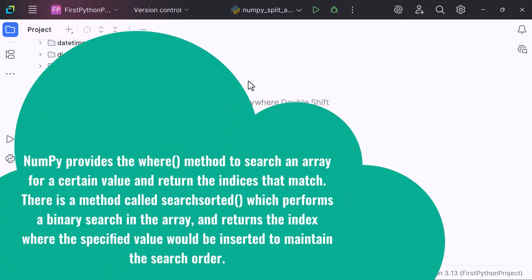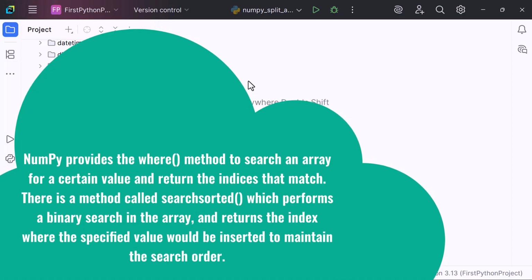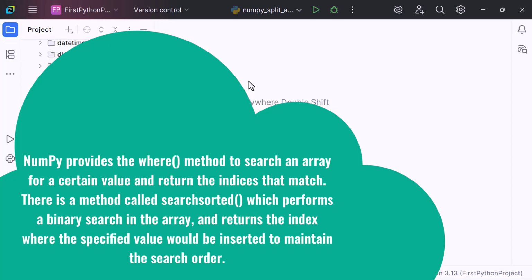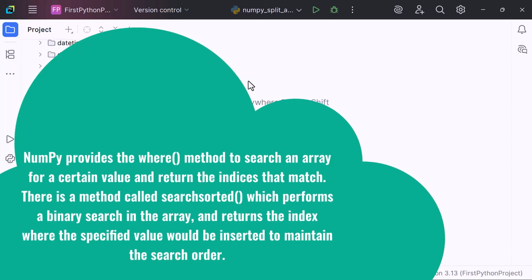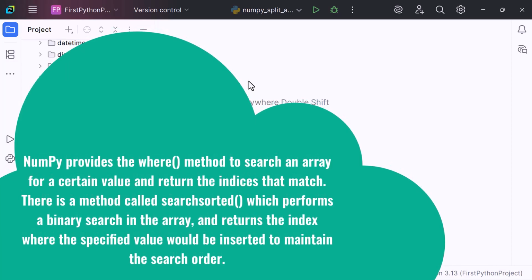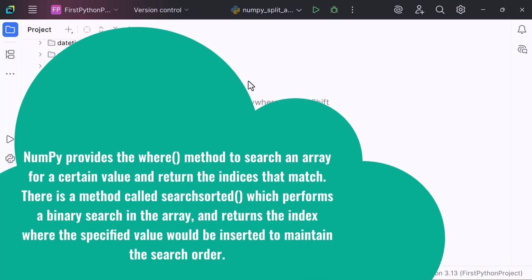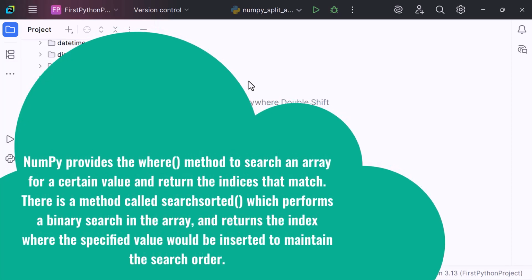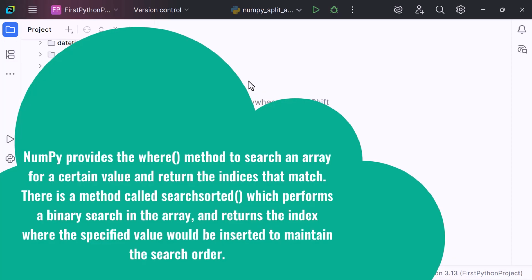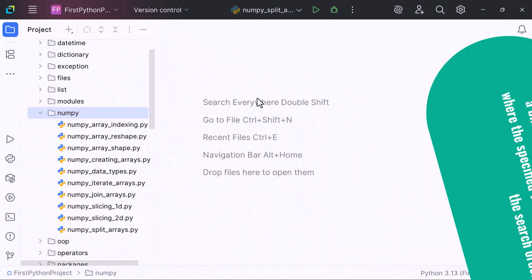NumPy provides the where method to search an array for a certain value and return the indices that match. There is a method called searchsorted, which performs a binary search in the array and returns the index where the specified value would be inserted to maintain the search order. Let's get started step by step.